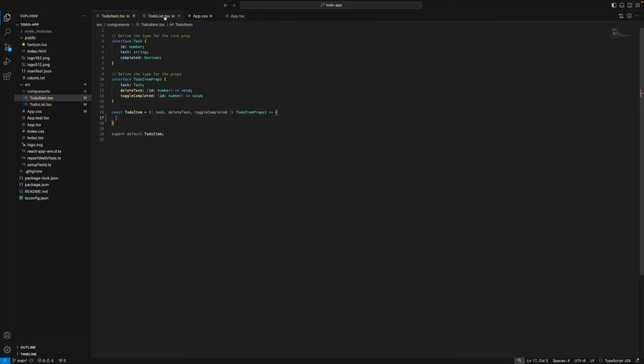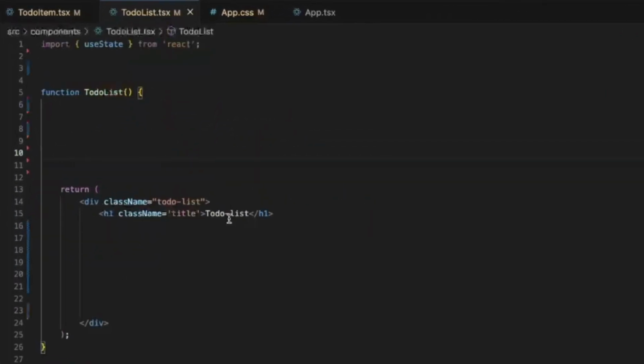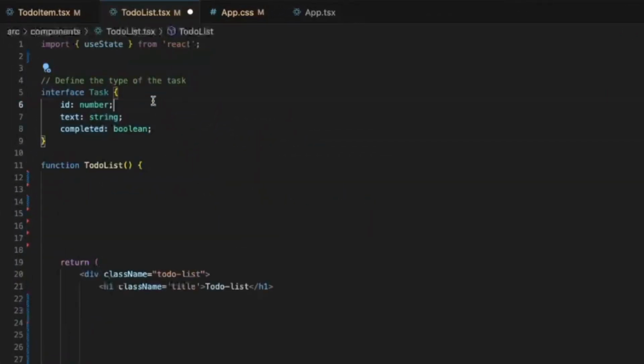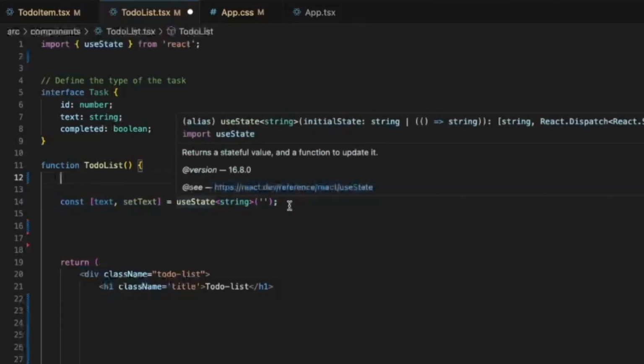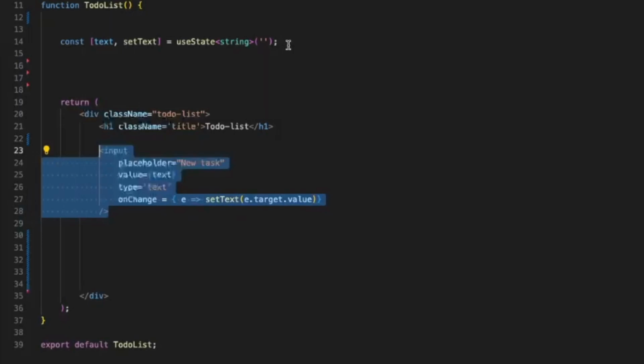Go back to to-do list and add the same Task interface you defined in to-do item. Then use the useState hook to create a state variable for the input text. This state will store the current input value, allowing us to manage the text for new to-do items. Add an input element below the title div. This input will allow users to type new to-do items.